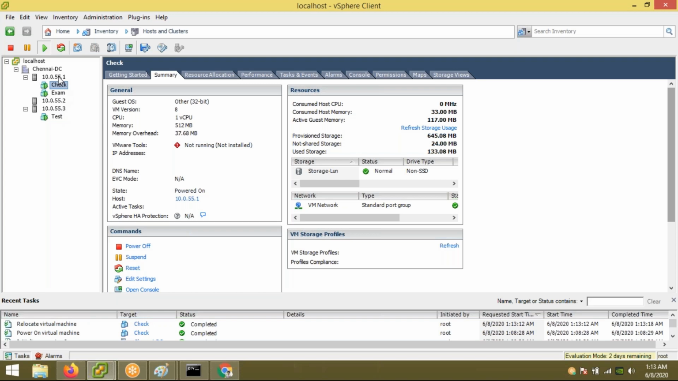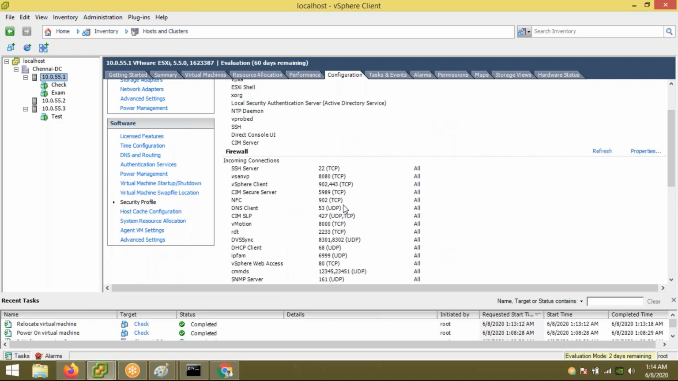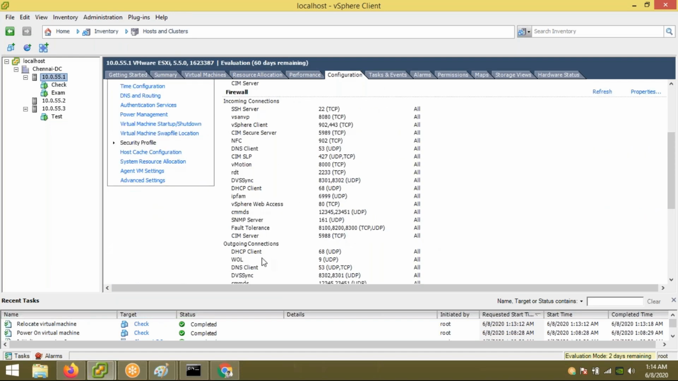How do you find it? You select one host and go to the configuration. On that, if you find the security profile and scroll down a bit, you'll be able to find what Vmotion is using. So for Vmotion, it is using the port number 8000. TCP is the protocol which it's using. So here I would like to underline and show you guys. Vmotion is going to use the port number 8000.